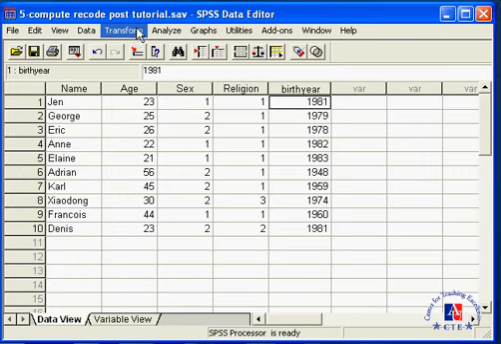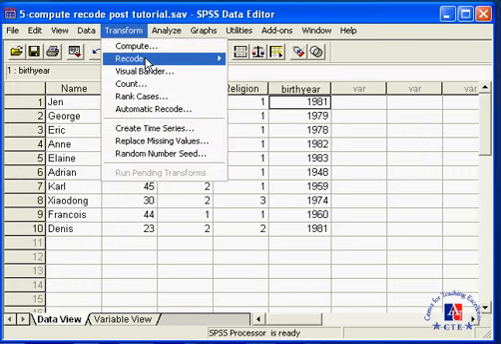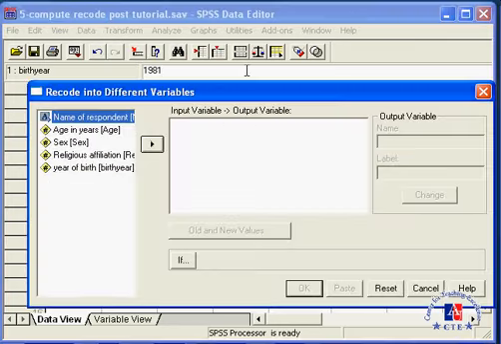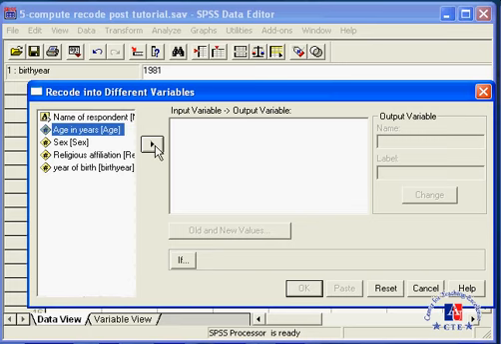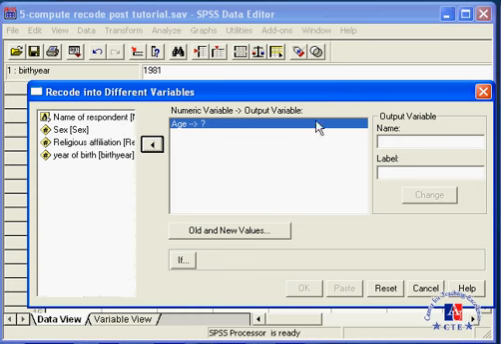Go to Transform, Recode, into different variables. Send age into the box as input variable. Define old_young as output variable and give it a variable label. In this case, below 25 or 25 and older. Send the variable into the box by clicking Change.